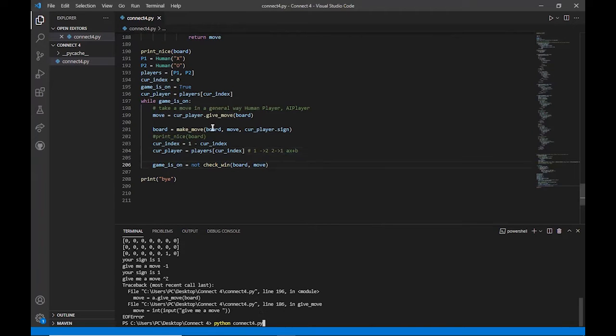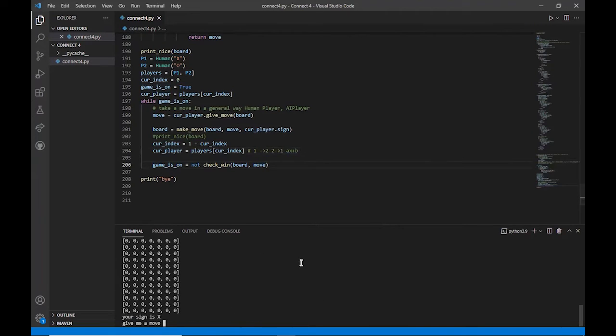Let's see if this works. It would be wild if it worked on the first try. Why is it printing things twice? Your sign is X. Give me a move. Say I'm giving you a move. Here's 4. Your sign is O. Give me a move. Here's 2. Okay, things are happening. Let's see whether or not this actually works out. It's very bad UI. Oh, but it does not check for a win. So we have a little bit of an issue here.